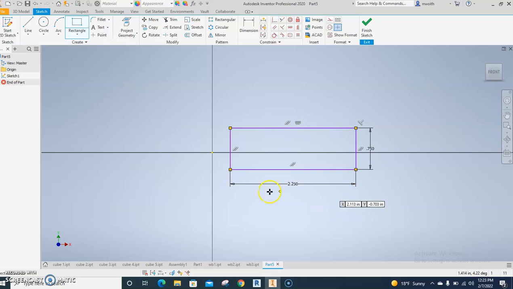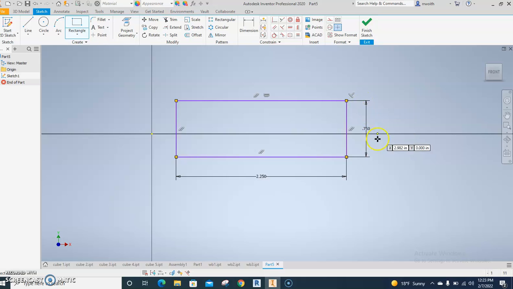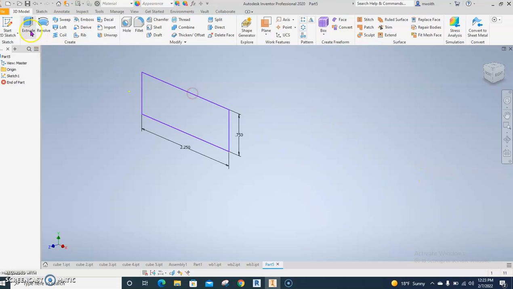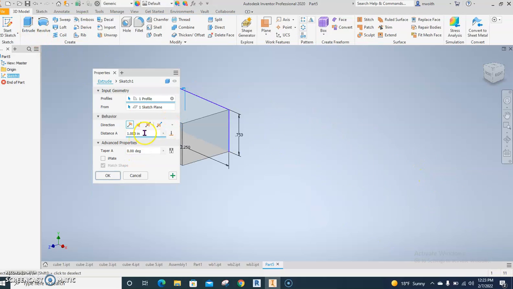The bottom needs to be, you need to make sure that this is exactly how it looks. You cannot have this side be the long one and this one be the short one. It will mess things up. Okay? Finish the sketch. Extrude 0.75.